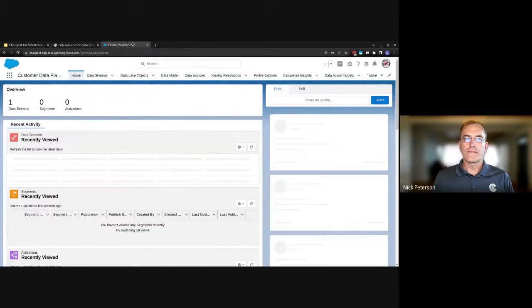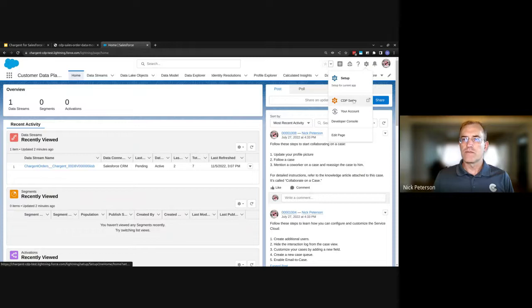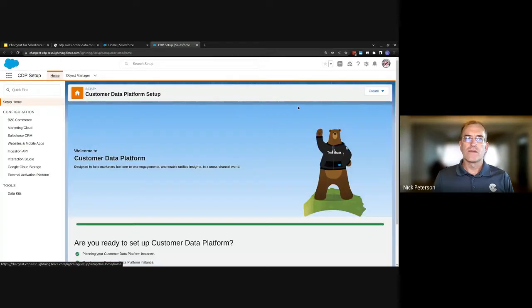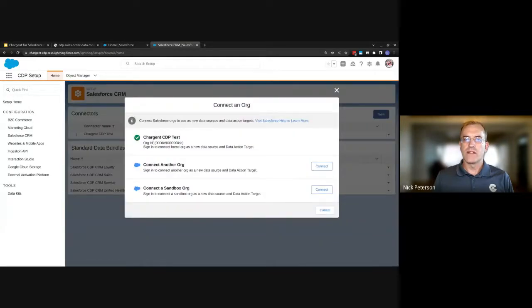Let's take a look. Here we are on the customer data platform. There are a couple of setup steps that your subscribers will need to do once they have installed your data kit into their org, along with your primary application. In our case, we created a Salesforce CRM connector. And so this needs to be created as an initial step on install. And you can see here that we connected this org.